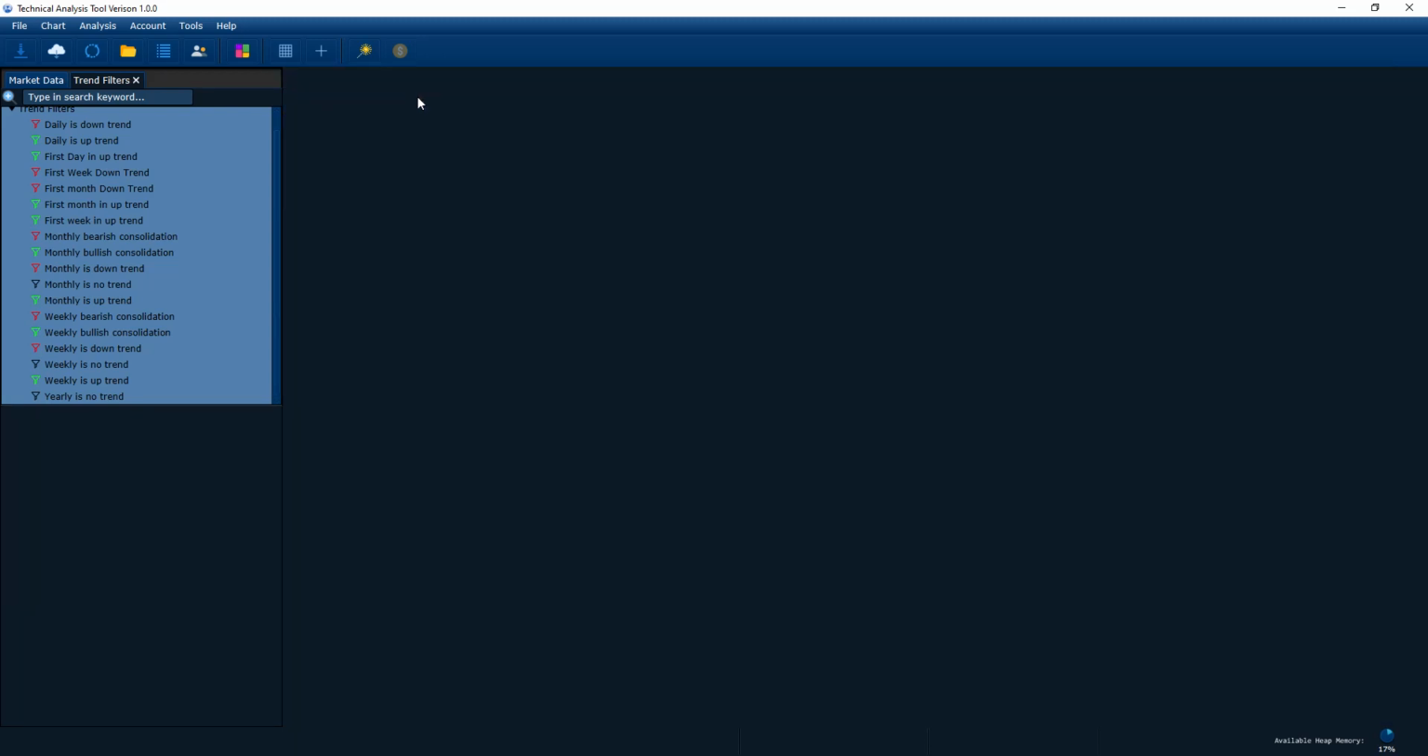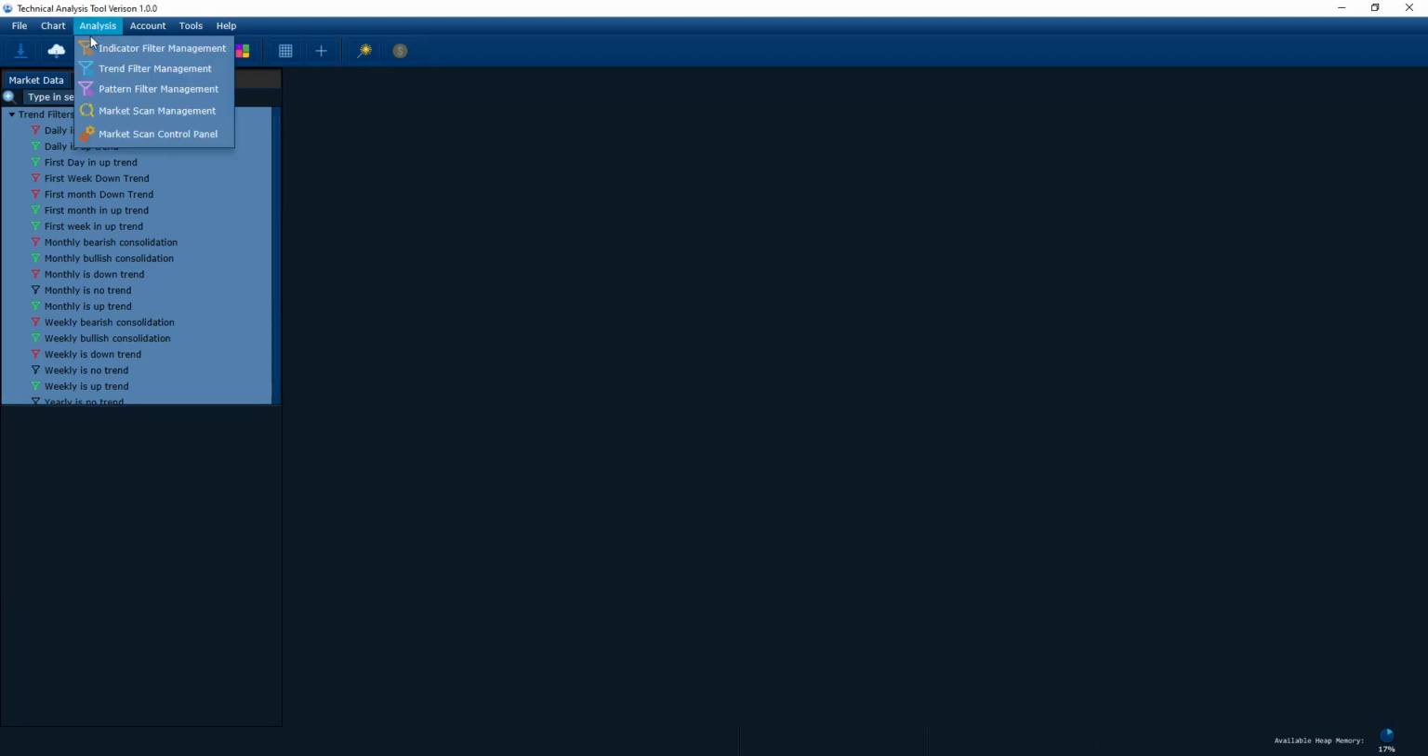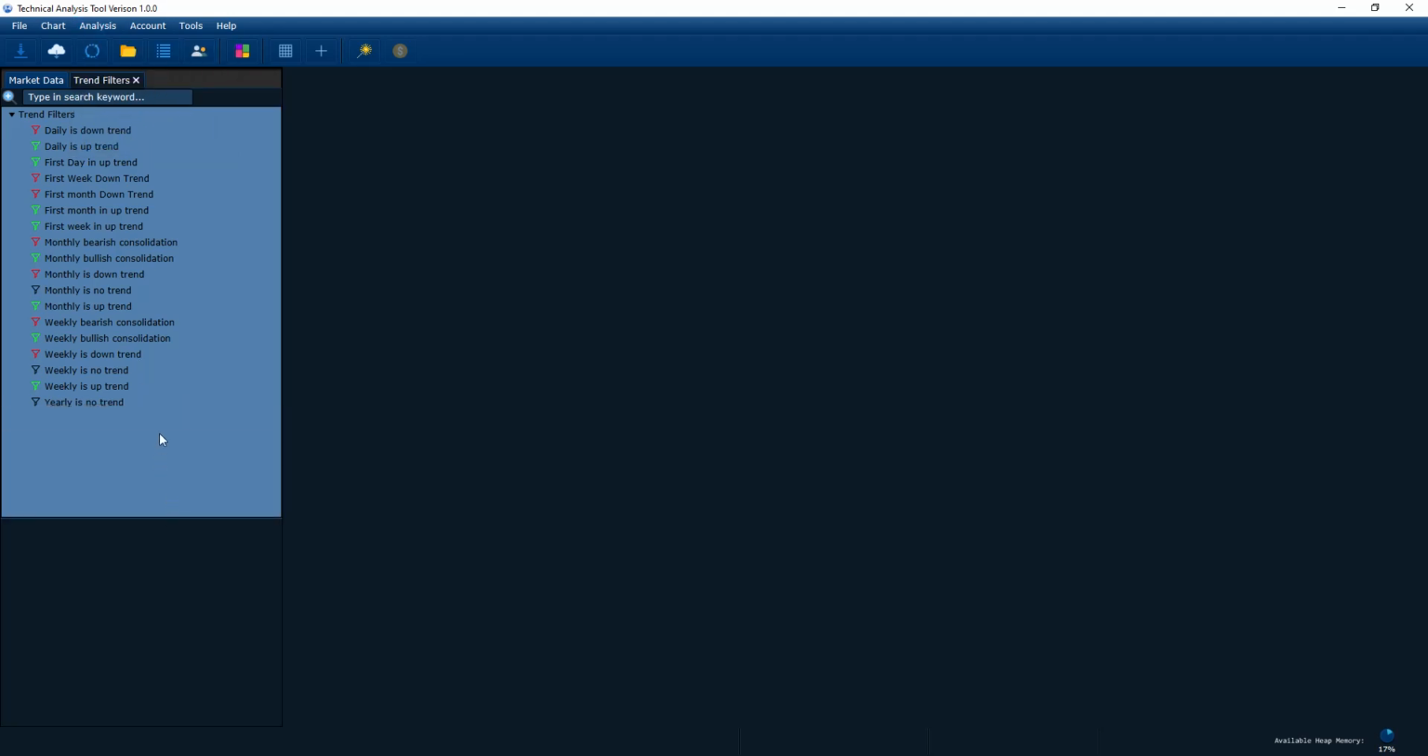Let's close this chart for now. If you want to create a trend filter using these two functions, you have to go into the analysis menu, then the second menu item, trend filter management, because it's related to the trend. Once you open it up, as you can see, you can create filters based on what you want, and you want to use those two functions.